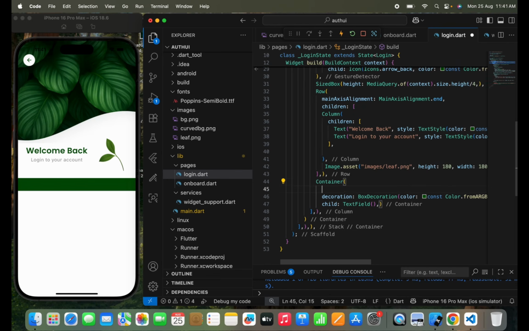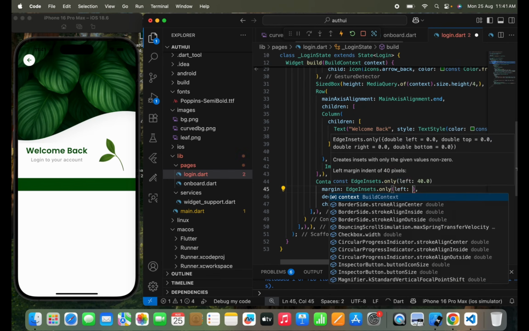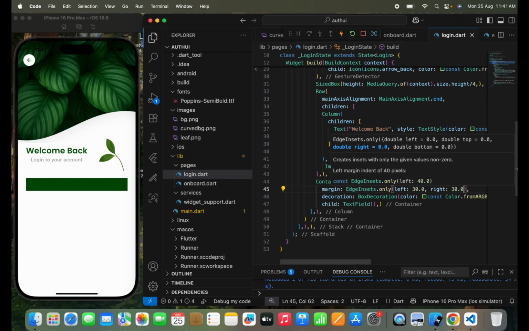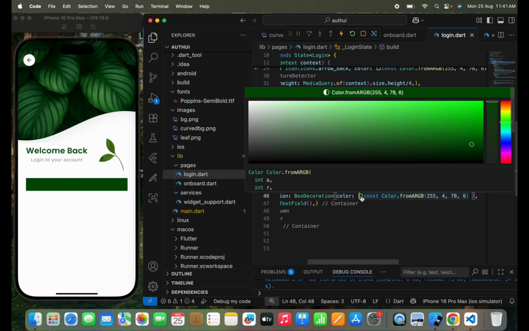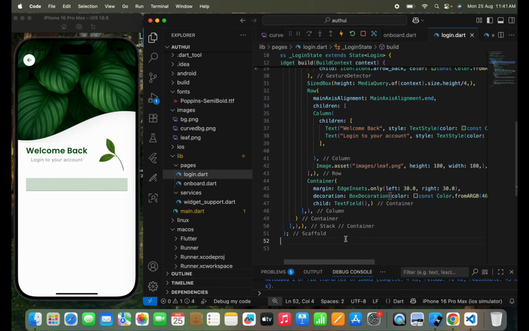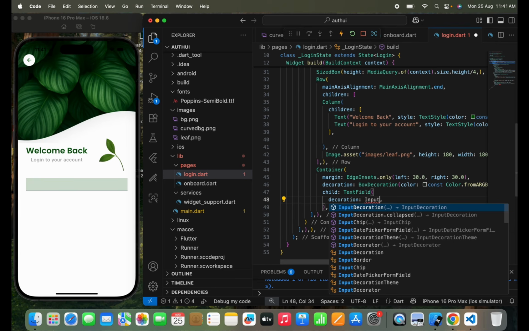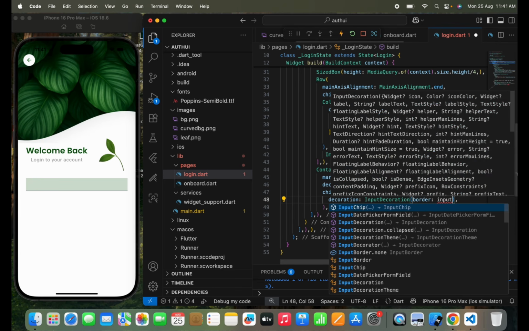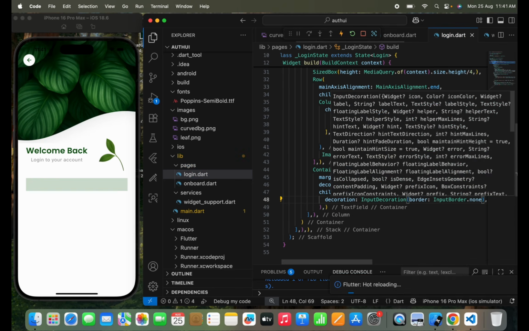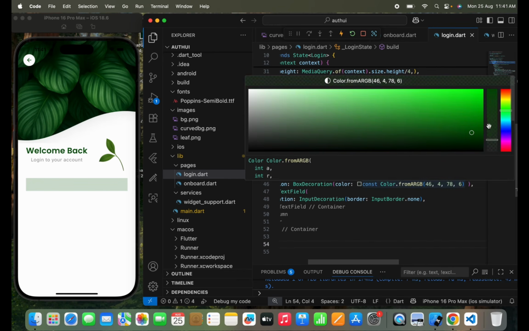We just need to pass the margin as EdgeInsets.only. From the left we can pass 30, from the right we can pass 30. Something like this. I guess that's enough. I'm going to manage the shade of this thing. Here you can see that there is a line, and you know how to remove this line: decoration, InputDecoration, border, InputBorder.none, and it will remove this line from here. So here we have shown this thing. I think the shade is okay. If you are thinking of passing a darker shade, you can do that. It's okay, I guess.